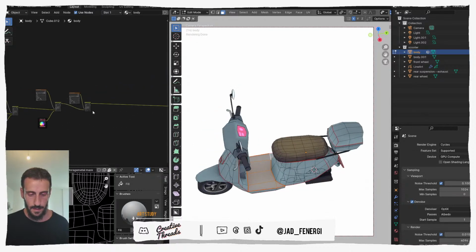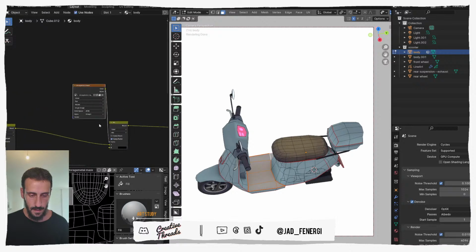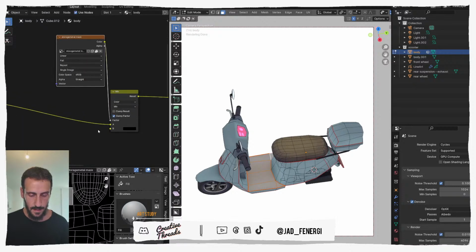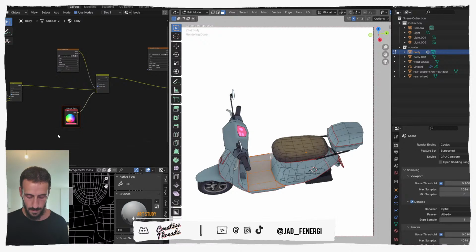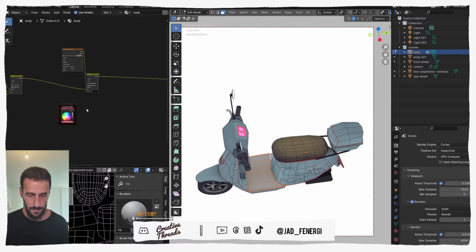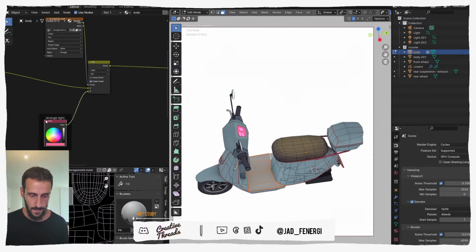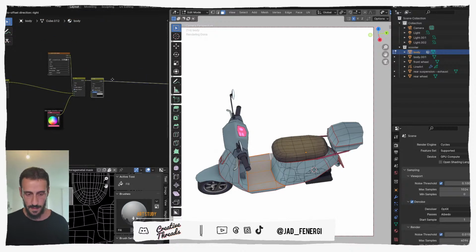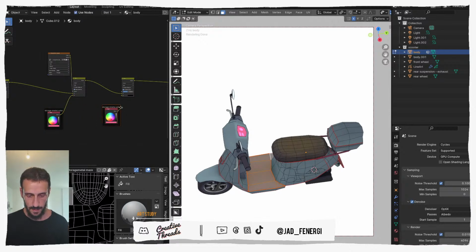So let's go here. Before moving on, let's name everything because it will be very easy to lose sight of whatever you're doing. So this is the storage metal color. Then let's Shift D this. Let's Shift D that. Let's plug this in here.